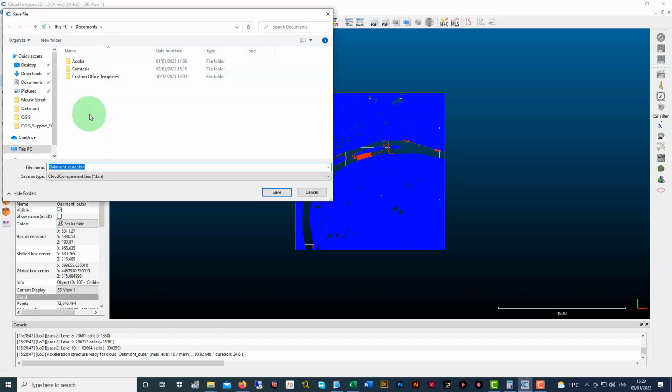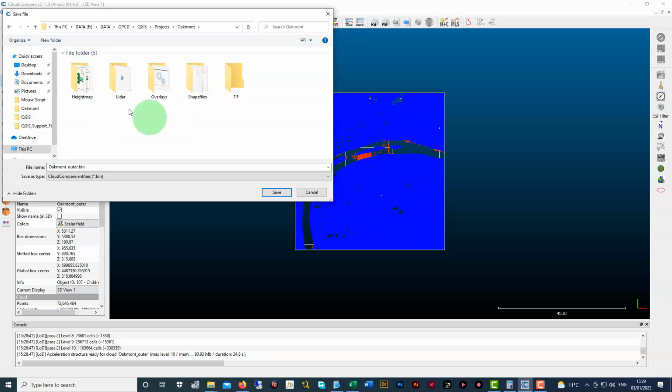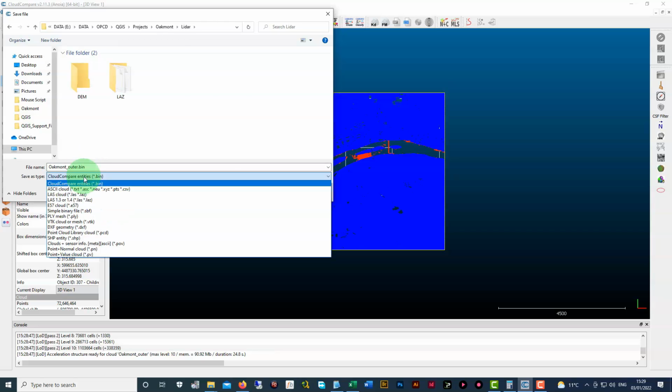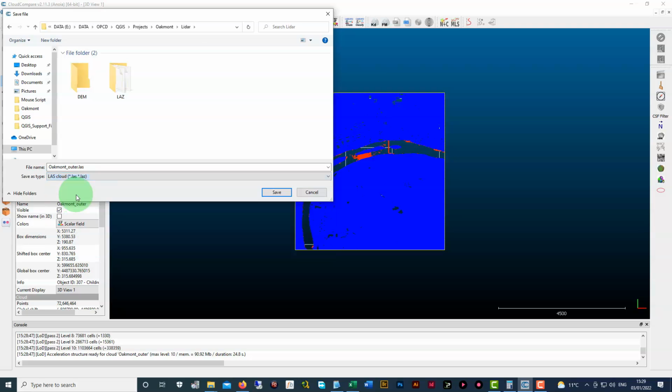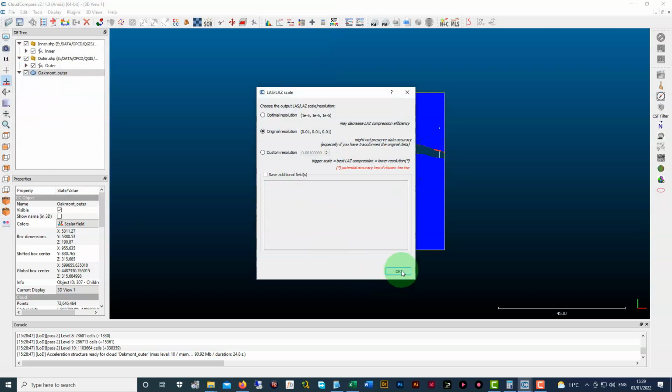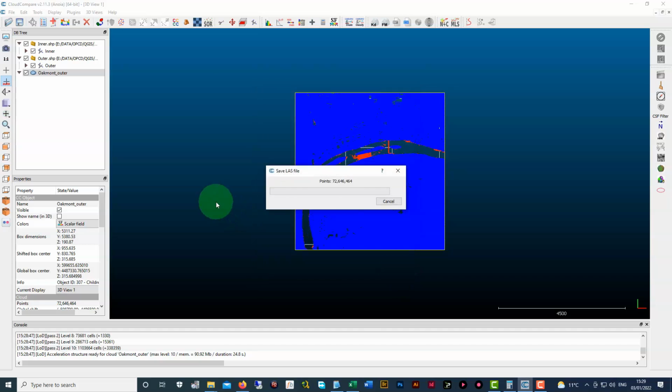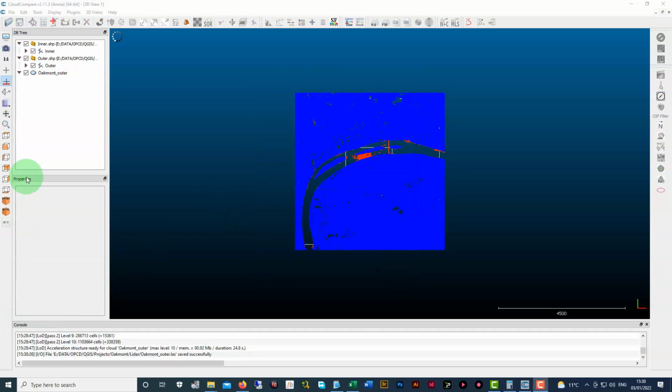And now we're going to save it in our projects folder, under the Oakmont, under the Lidar. Save it as a LAS cloud folder, and click Save. And OK. This is going to take a second, so we'll pause and come back.